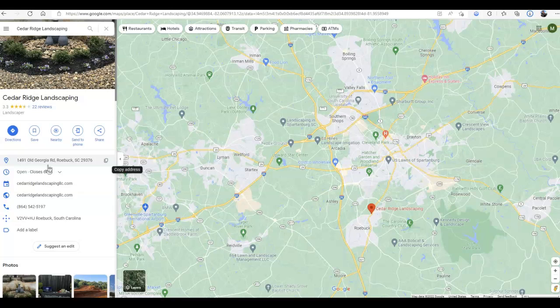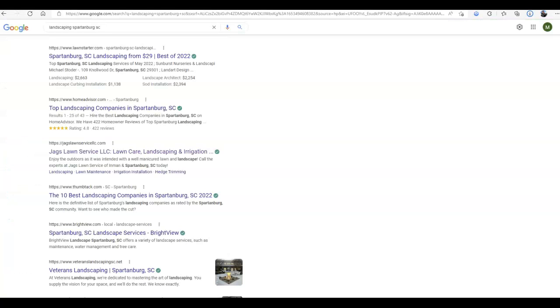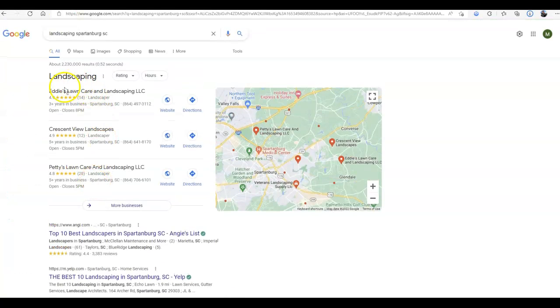Now, all a citation is just a directory site like Yelp or Yellow Pages that lists your name, address, and phone number. Now, what you're going to want to do in order to rank, though, is you're going to want to get more reviews, citations, and photos than your top competitor in order to surpass them.